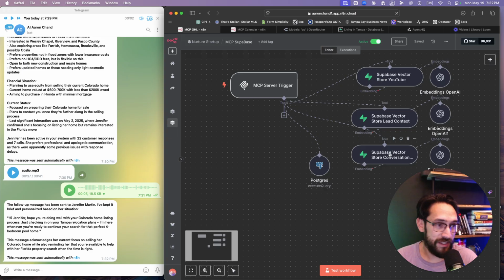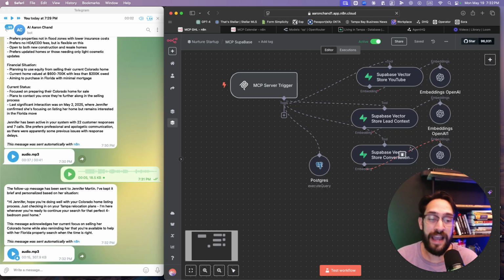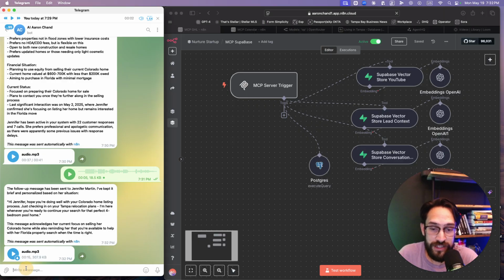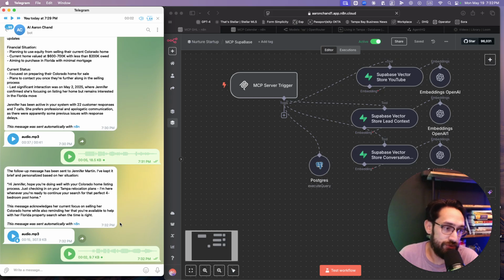And same thing with the conversations. All the output data is what it's going to use when it's drafting these messages to make it sound more like, in this case, Sam. So, hi, Jennifer. Hope you're doing well with your Colorado home listings process. Just checking in on your potential relocation plan. So, it just acknowledges her. Okay, sweet. And you can even say, hey, can you tweak it to make it sound more like Sam? And it's going to make it sound more like Sam.